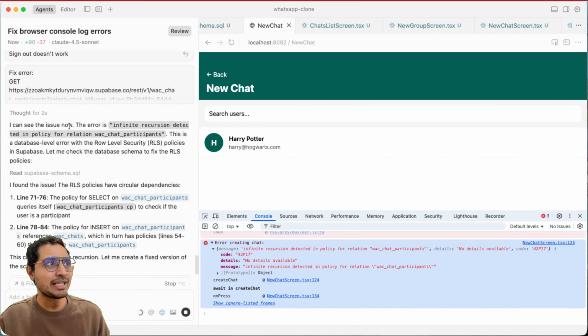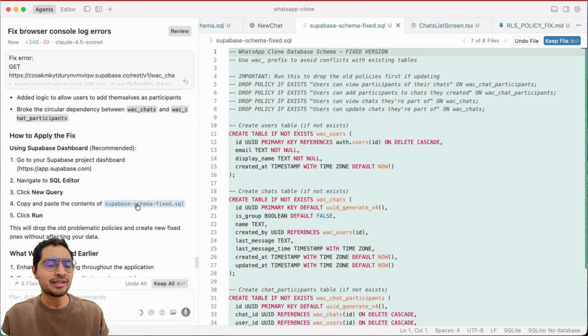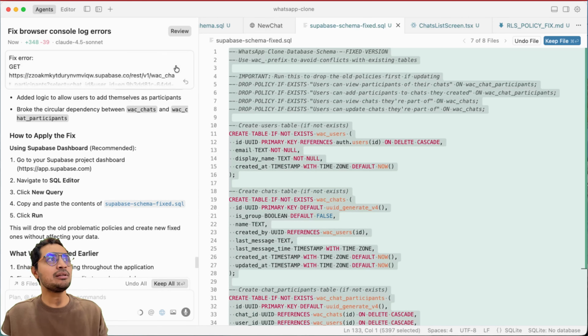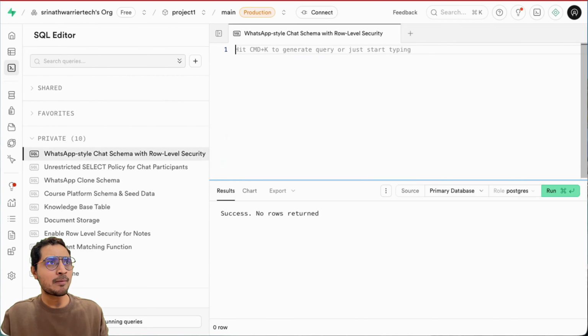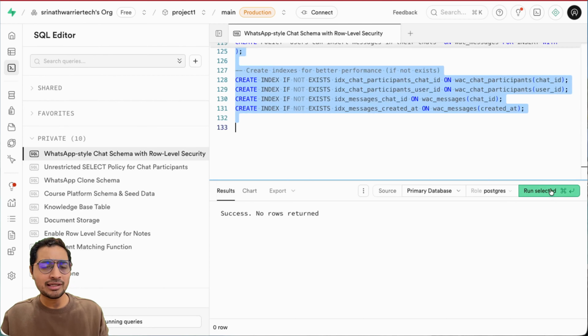So Claude is telling me that this issue is a database level error with the RLS, which is the row level security policies in Supabase. Great. So now the agent has created a new Supabase schema fixed.sql, which I can directly take to my SQL editor, select all and click on run.